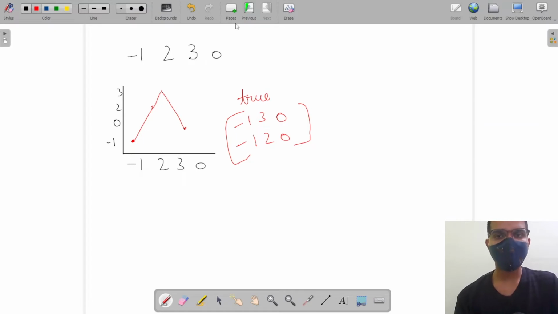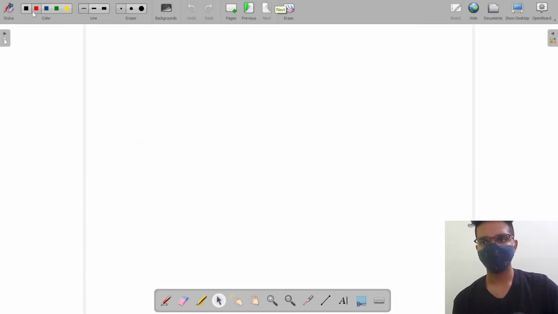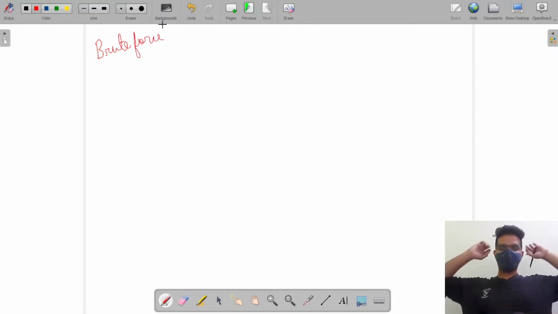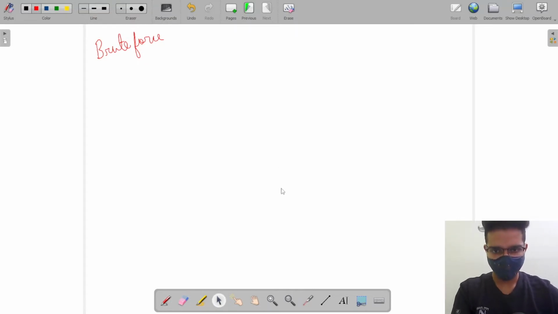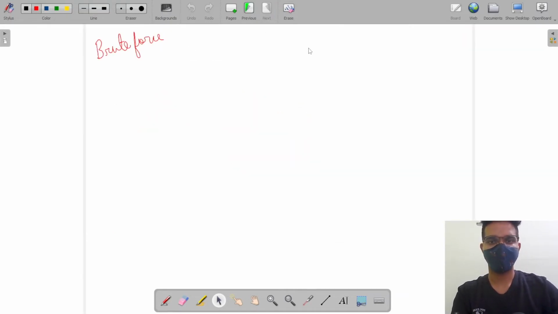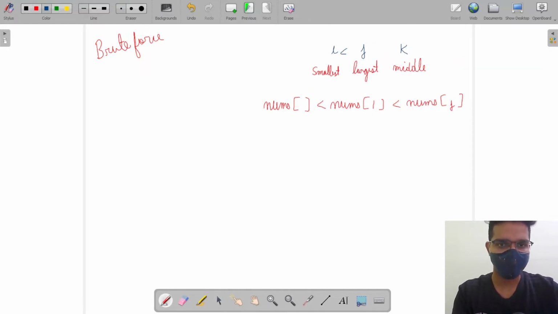Now that you have understood, let's discuss a few approaches. First, brute force. Let's discuss the first approach: how can we know whether our array follows the 132 pattern or not. Here I will copy this, so that you don't forget what exactly the 132 pattern is. Here i is supposed to be first, then j, then k.